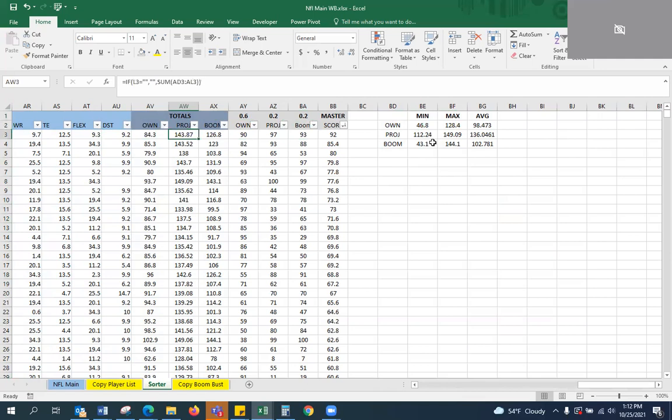Our projection is 143. The max projection on here is 149. So we're within 7 points of the max. This is not the optimal max. This is our max, but we're within 7 points of it with our sorting. Again, probably pretty strong, right? And we're above average. Same thing with boom, right? The max boom is 144. We're well above average boom, way above minimum boom, and pretty close to the maximum. So good lineup, right? So this is probably a good weight.